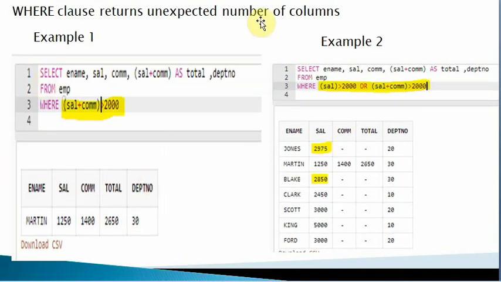Similar things happen if we use an operation on columns which are going to return null values; it will give us unexpected results. So here, I want all the records of those employees where the salary plus com value is greater than 200. You can see it's returning me only one row, that is where the total is 2650.